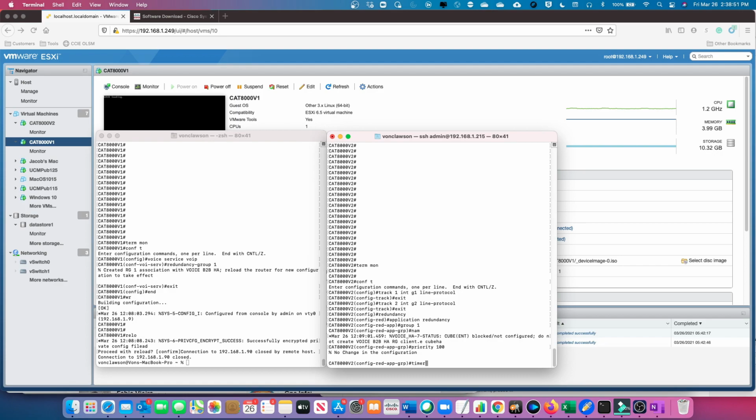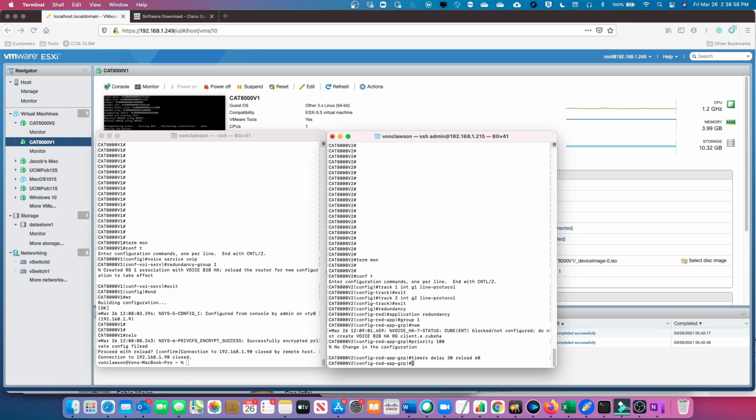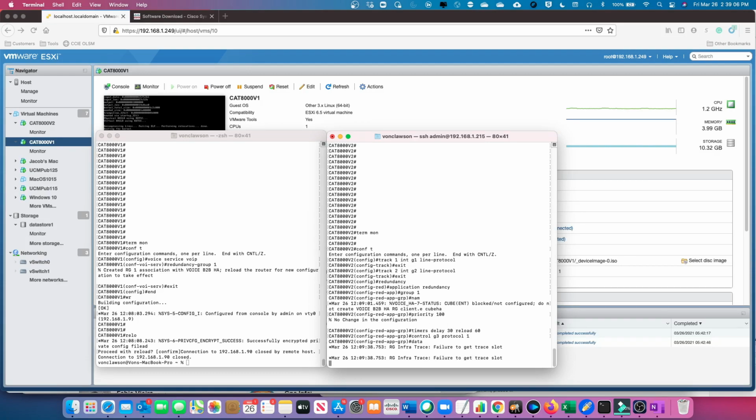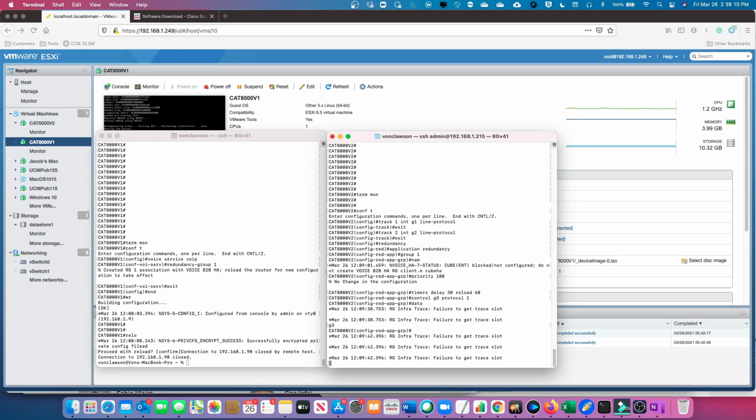We're going to put our timers. And the control, gigabit 3. Data is gigabit 3. And we indicate our track again.